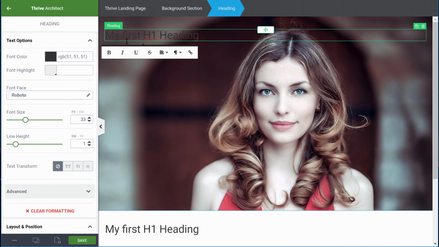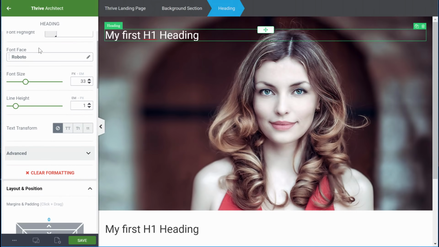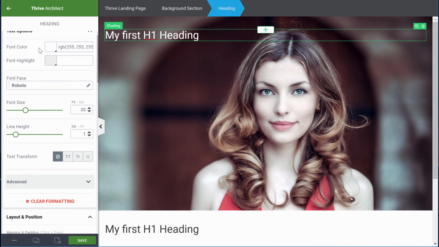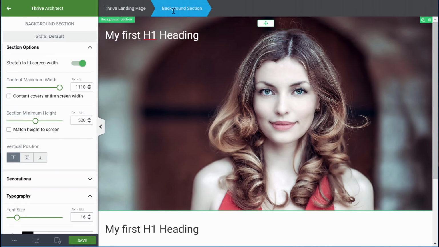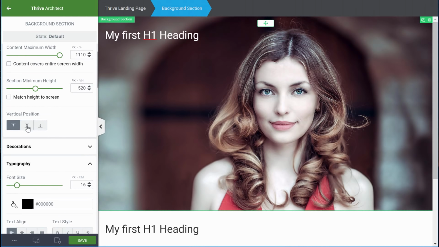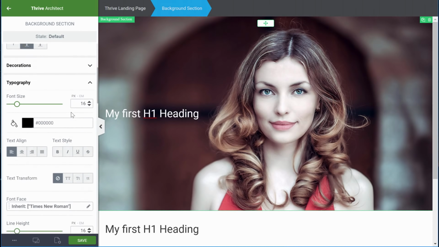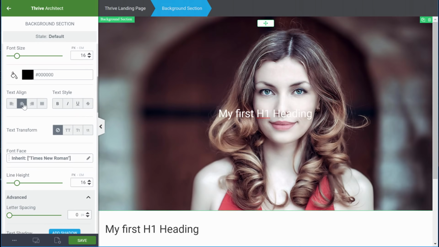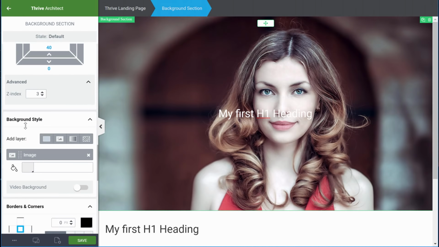First of all, let's change the color of this heading. So let's make it white. And we also want the alignment to be in the center and in the middle of this background section. So when we go to the background section, we can choose the vertical position. So this is now in the middle of our background section, and we want our text also to be center aligned.